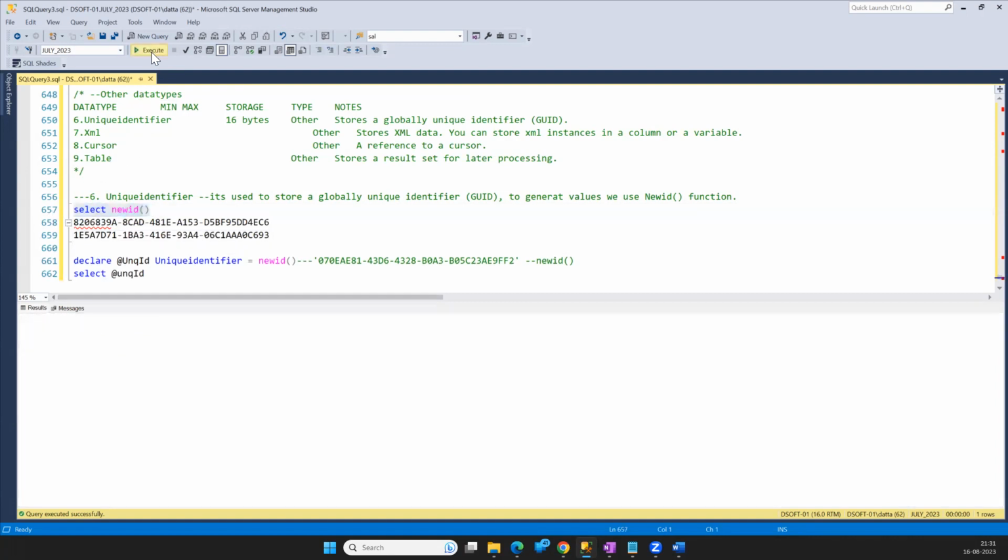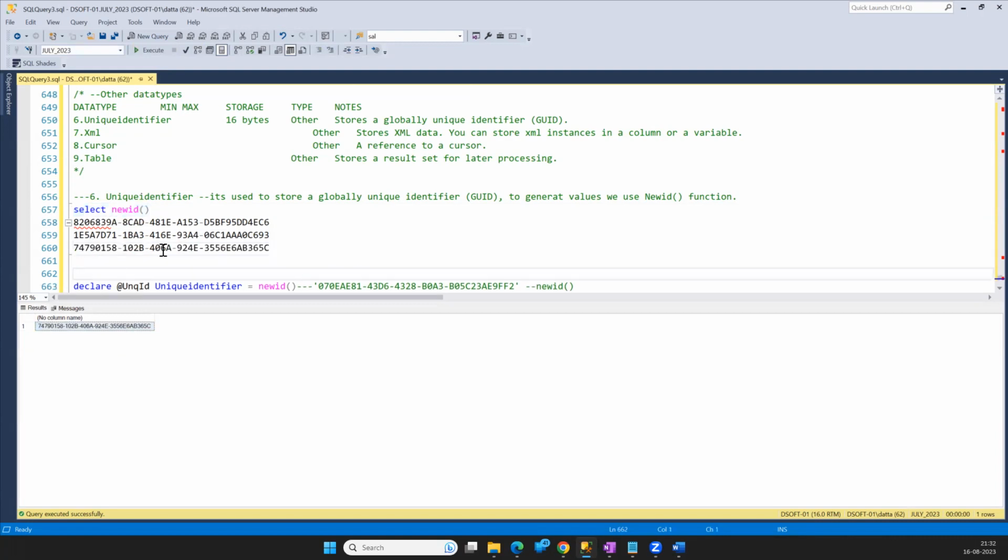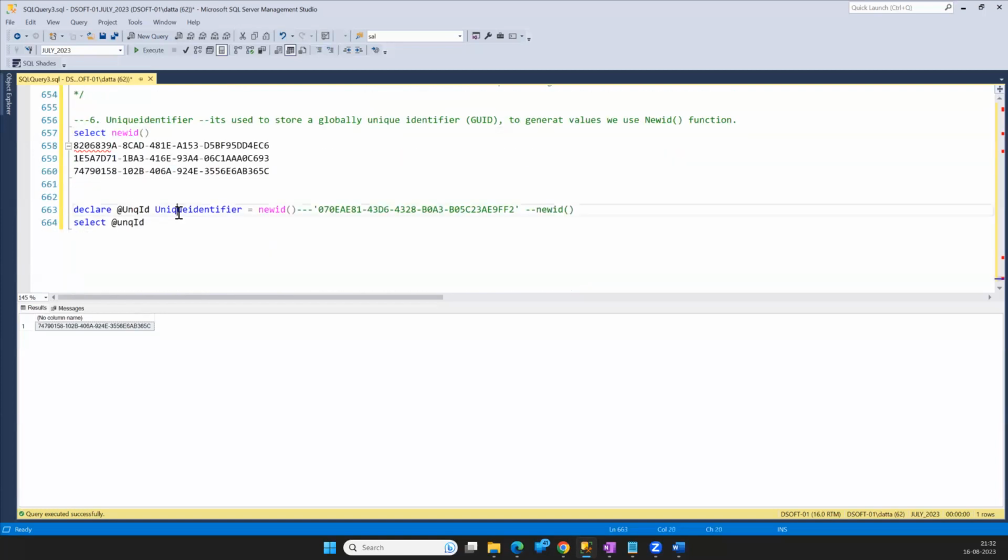That's why it's called NEWID. If you execute this 1000 times also, it will never repeat values. And that value we need to assign to a unique identifier column. We cannot type this value over there. That's why what we do is use this unique identifier type by this name.